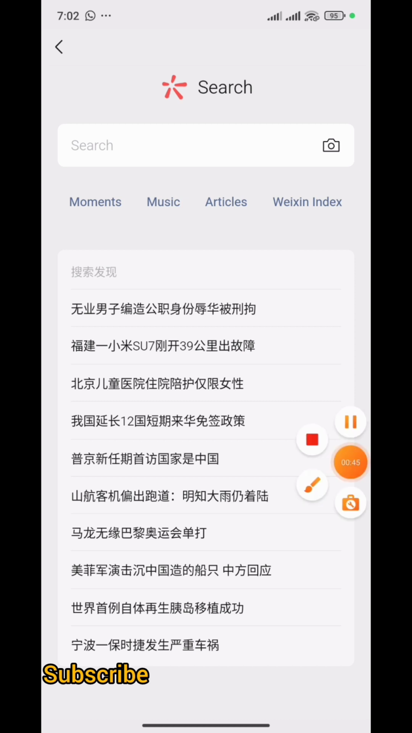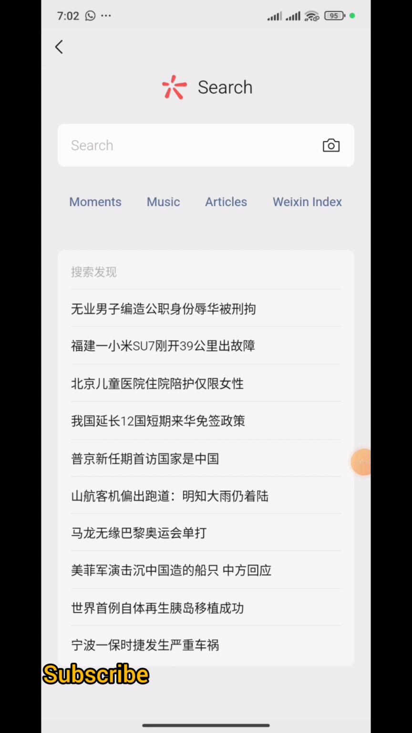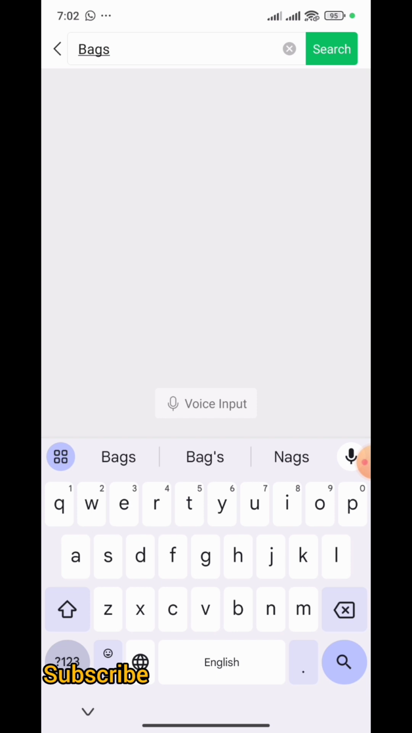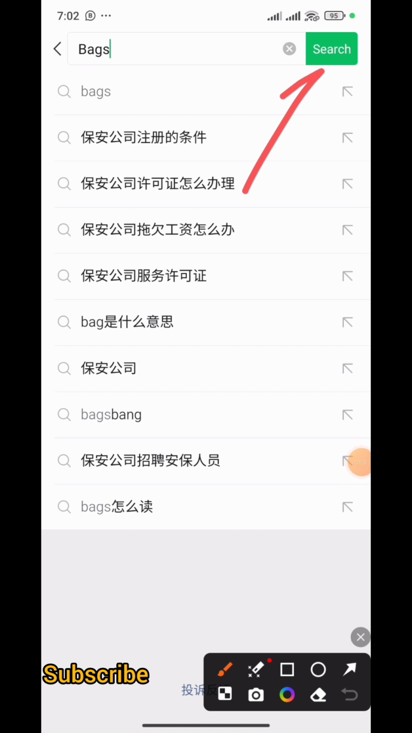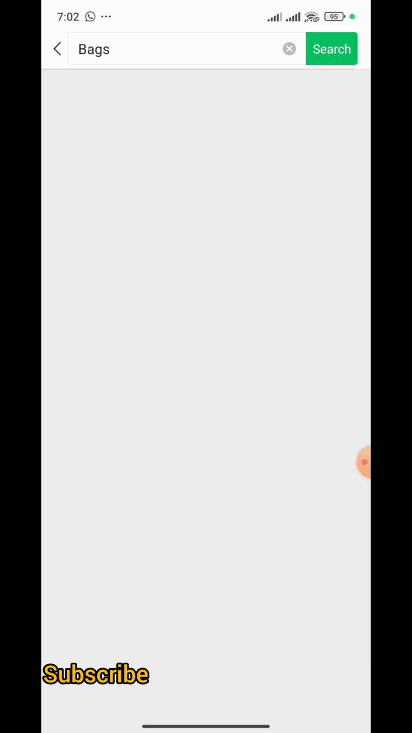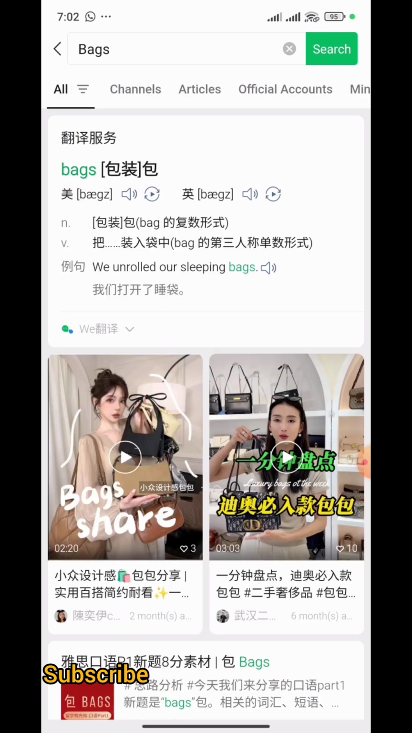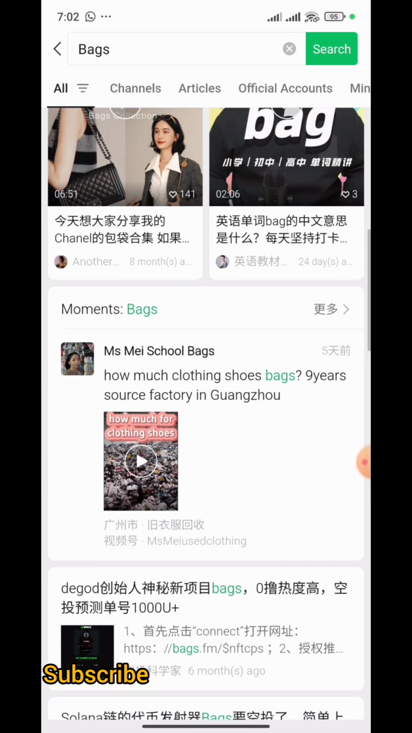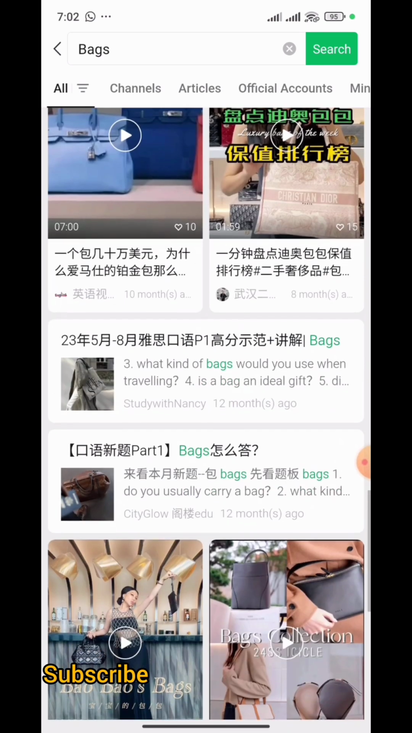Okay, so here now we'll type in whatever contact we are looking for. Let's say bags. Then you click on search at the top right corner. All right, so let's wait. Can you see that it has brought bags? Can you see designer bags and all? See bags.